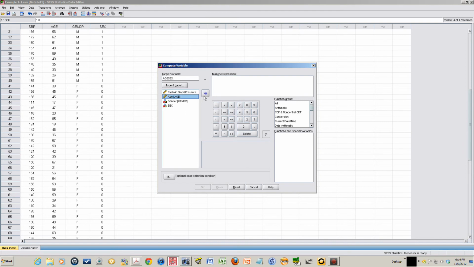So I click on age. You see it goes to the right, move it to the right. And then I click on this asterisk here, which is times. And then highlight sex and move it to the right. So the product of these two variables makes an interaction. That's the way we define interaction in regression. And then I click OK.